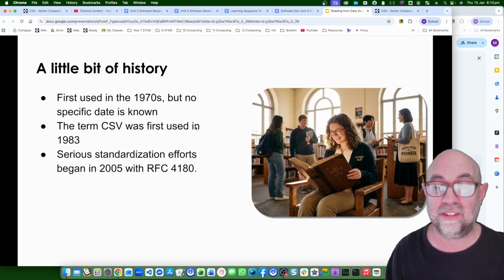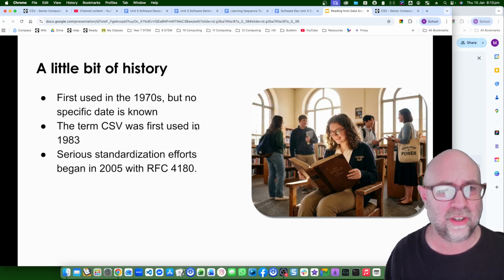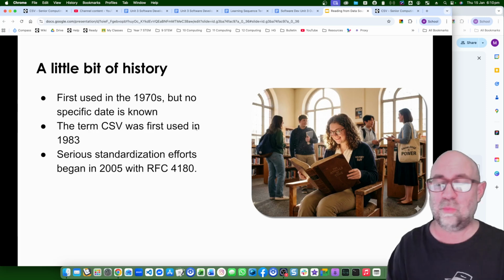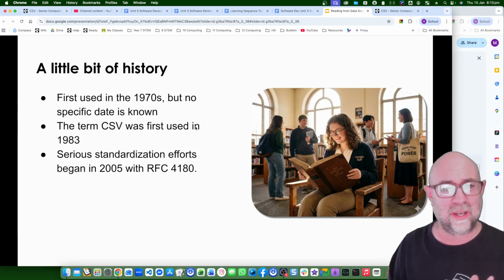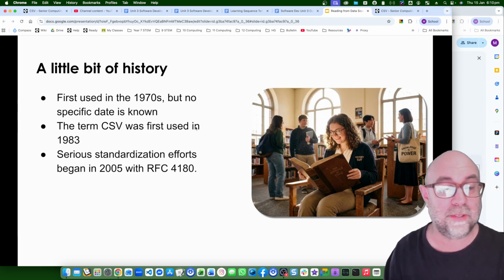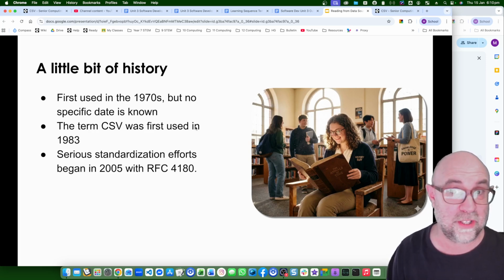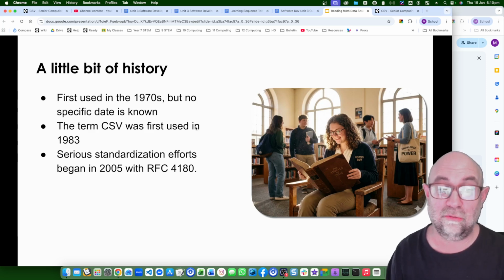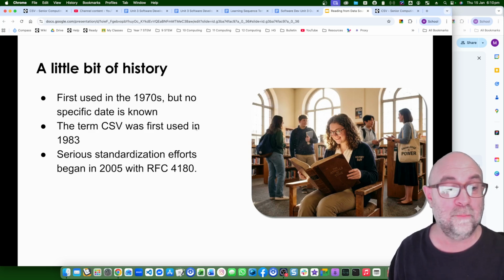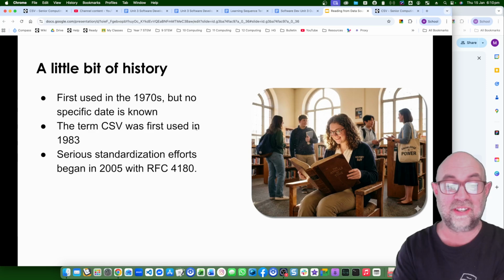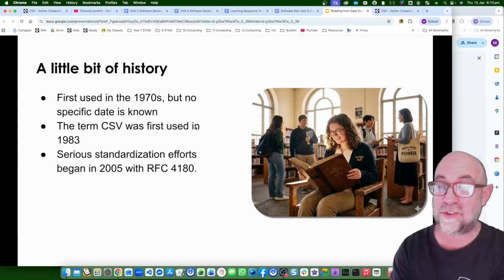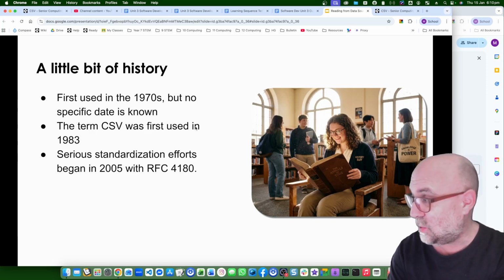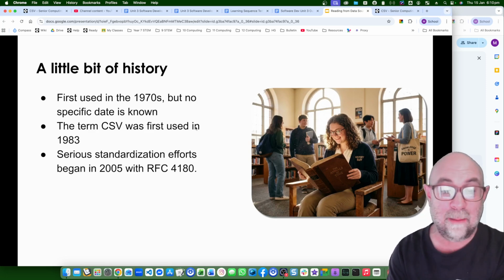Now, before we finish up, there's a bit of history. I don't often do history in these, but I was kind of interested. Who invented it? Where did it come from? Well, it first pops up in the 1970s, but there's no specific date that I could find. The term CSV itself was first used in 1983 and quickly gained popularity, and serious standardization efforts began in 2005, so that's only 21 years ago, with the RFC 4180.